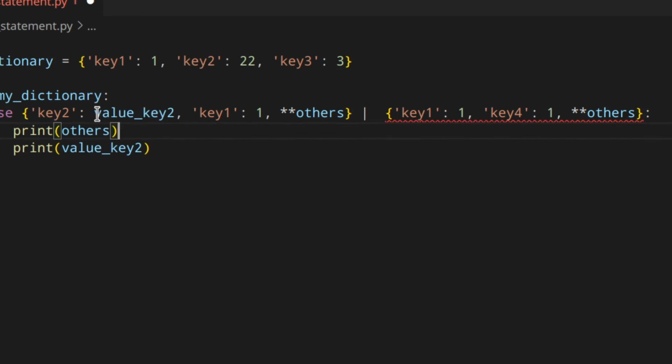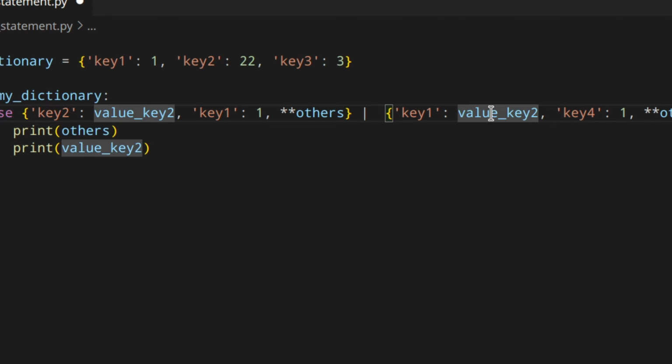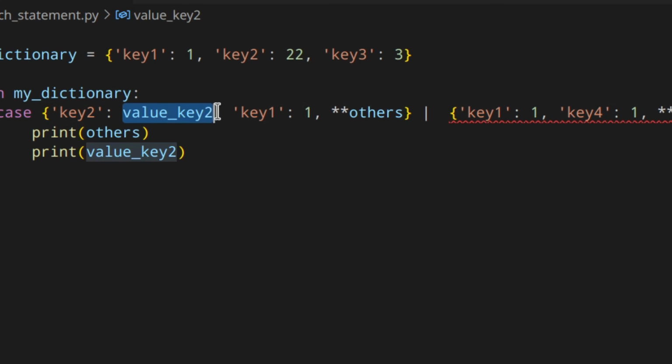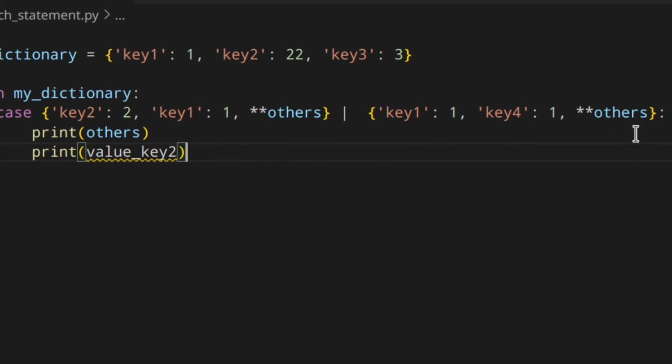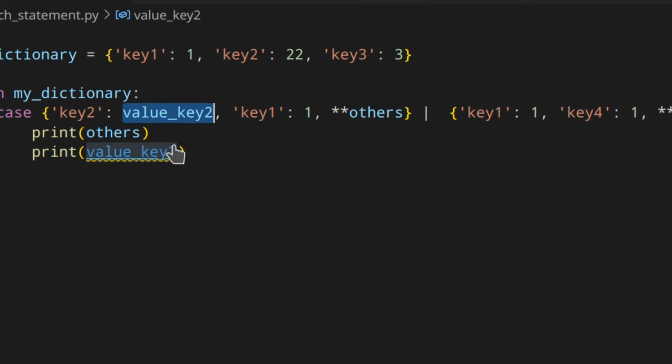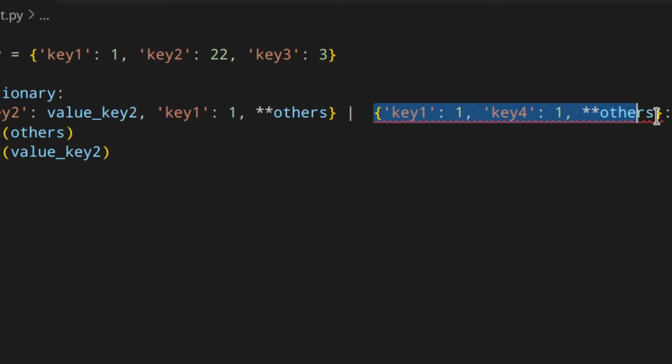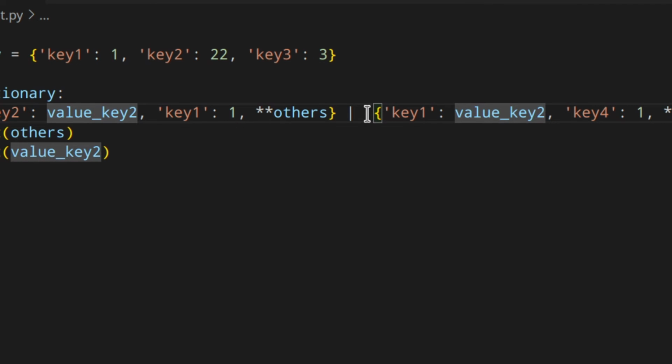So you need to have this name and this name in this dictionary as well. Okay, so you need something like this for it to work, or maybe something like this, that would work. Okay, if you have a capture pattern, which is a variable that captures the value, you need to have it in all the patterns. Okay, even here like that. Okay, so really important to know that.